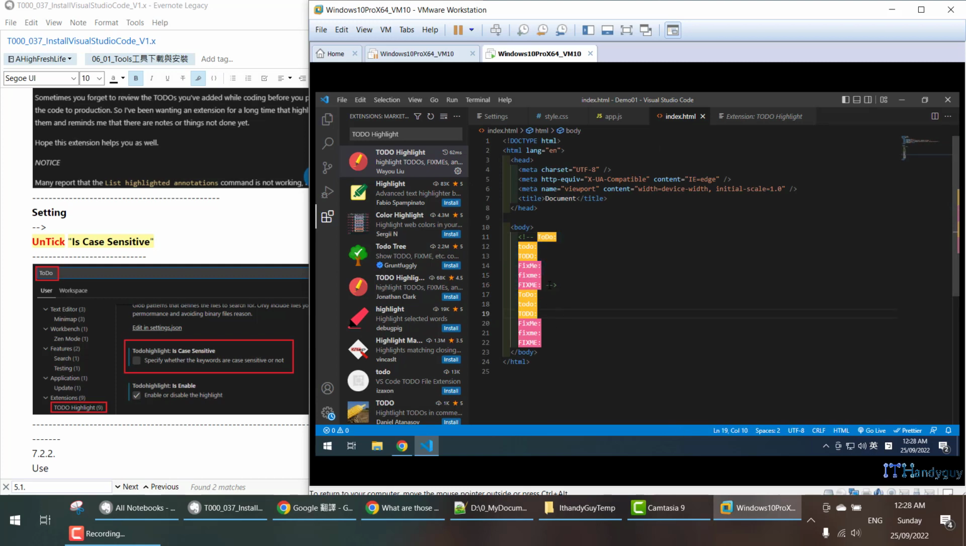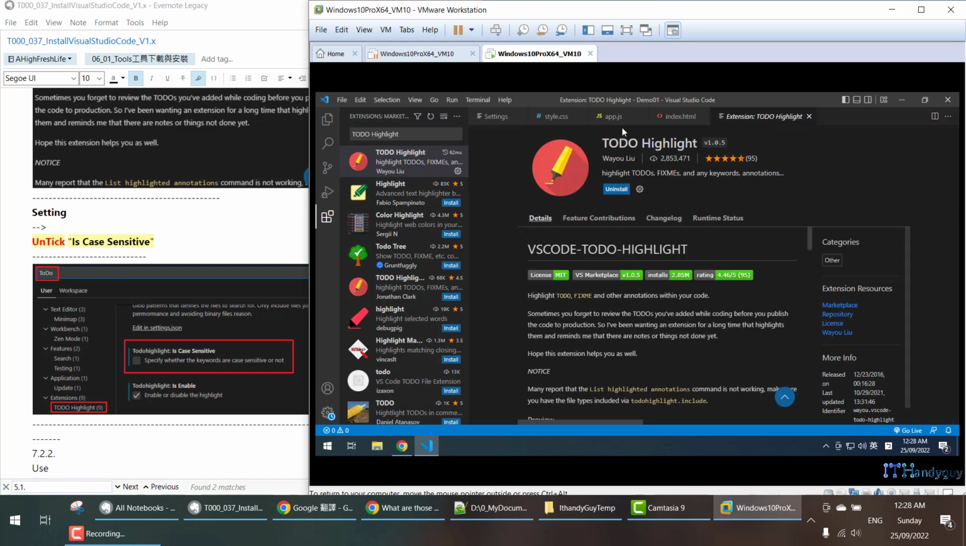Okay, it doesn't really matter if it's in a comment or not. Okay, this one is not in a comment. They still highlight. All right. So this is the to do highlight. That's all.